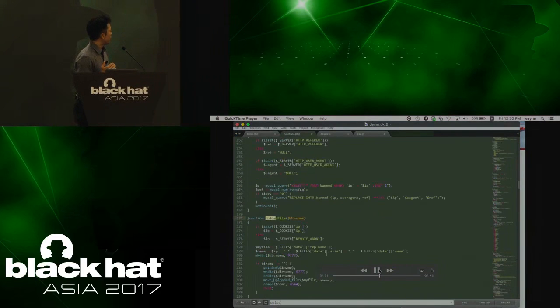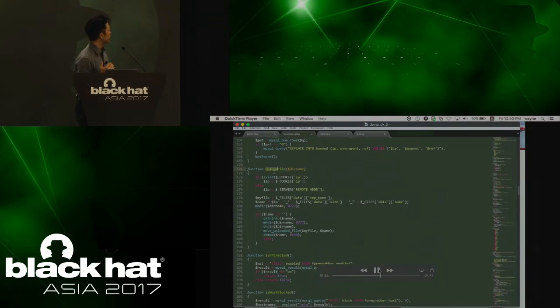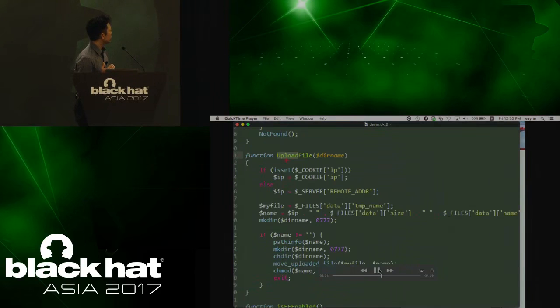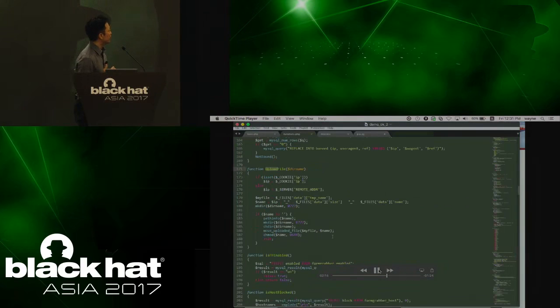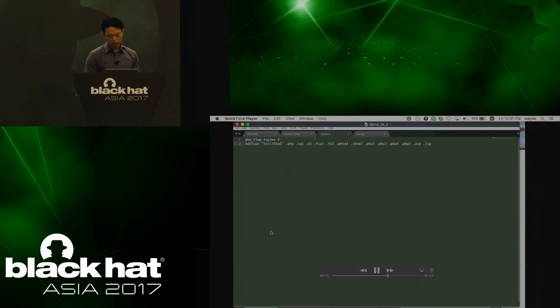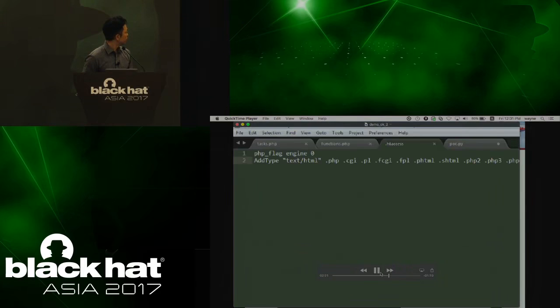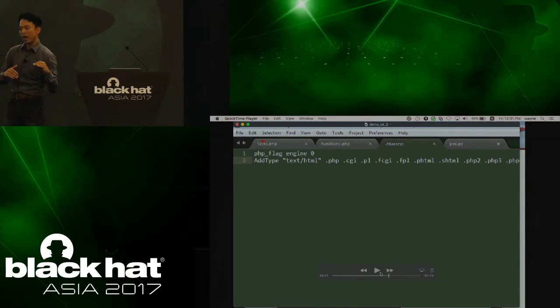Here's the file upload function. How do we get past all of these checks and be able to manipulate something? What we want to manipulate in most of these cases is the file name. We can get past all of their checks. We can set the right user agent string. We can have the right IP in place. We can set everything up.